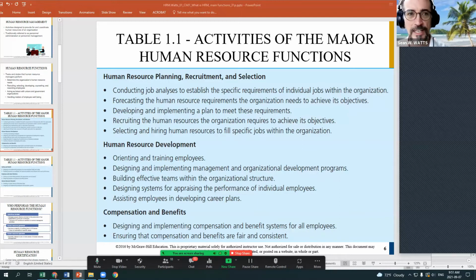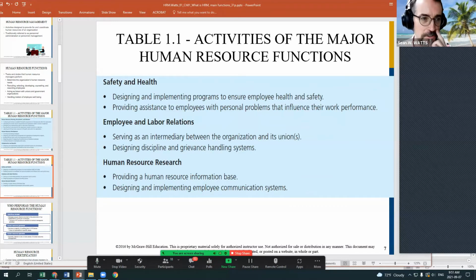They want a job where they can actually start impacting society, or the carbon heating or global warming, or something like that. So be aware, there are changes going on. Activities of the major human resource function: safety, health, employee and labor relations, and research.